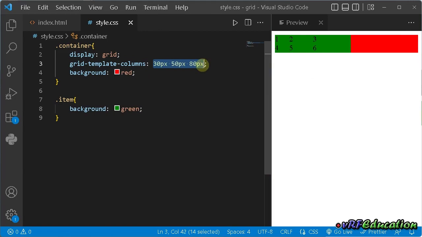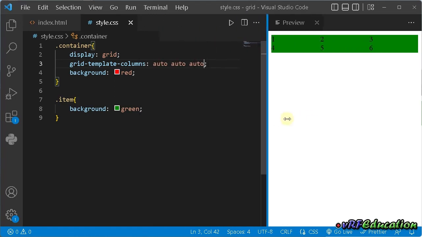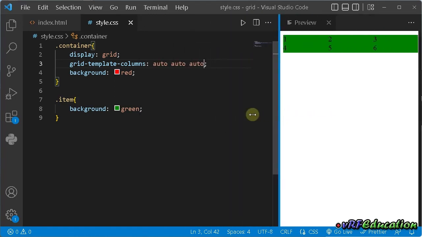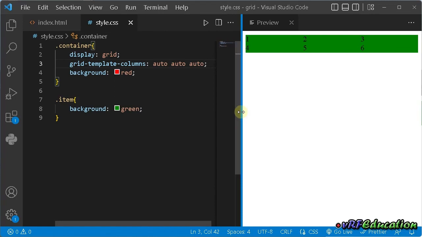I can use a keyword here, auto. Using auto, I declare 3 columns with auto keywords. This will create 3 columns that have the same size, because the browser is going to divide the available space by 3 and assign it to each column. If I save it, you can see there are 3 different columns. If I grow and shrink the page, the size of columns will automatically change because of these keywords.